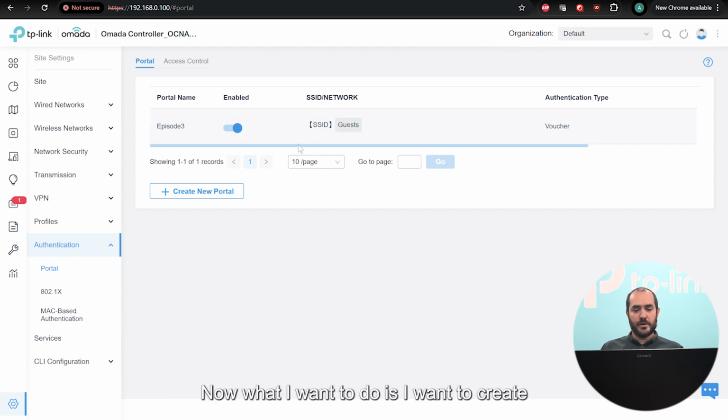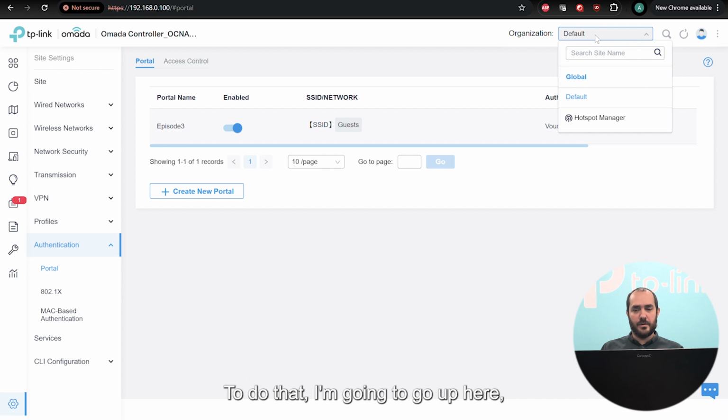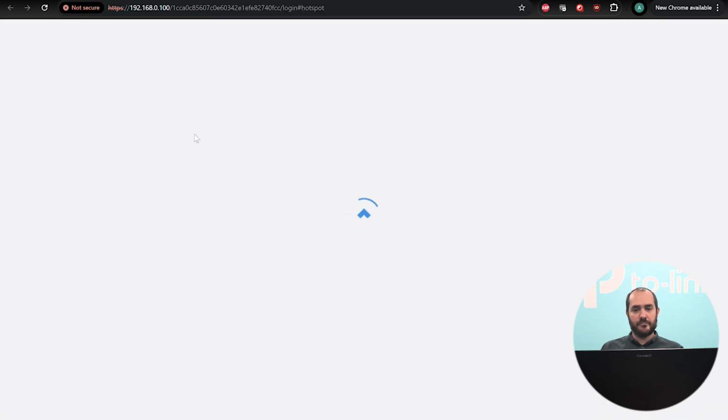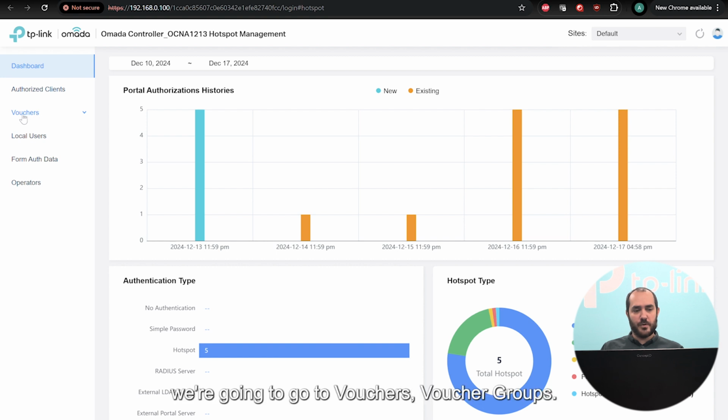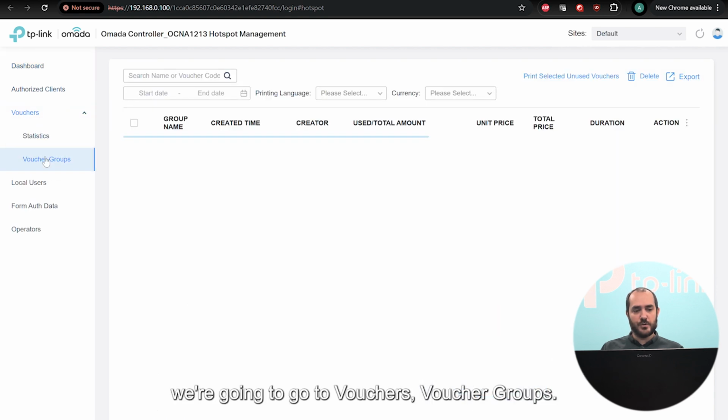Now, what I want to do is create the vouchers for this portal. To do that, I'm going to go up here where it says Hotspot Manager. Then here in the Hotspot Manager, we're going to go to Vouchers, Voucher Groups.